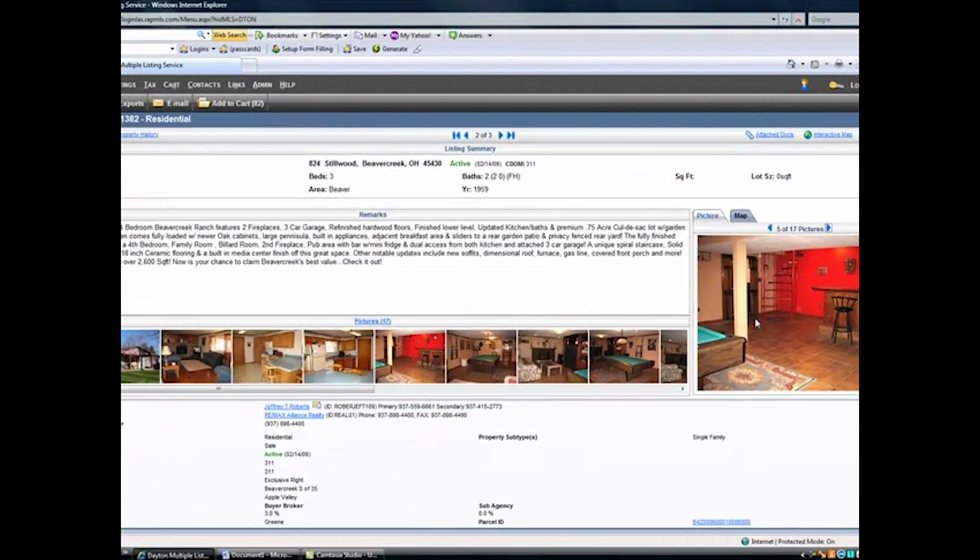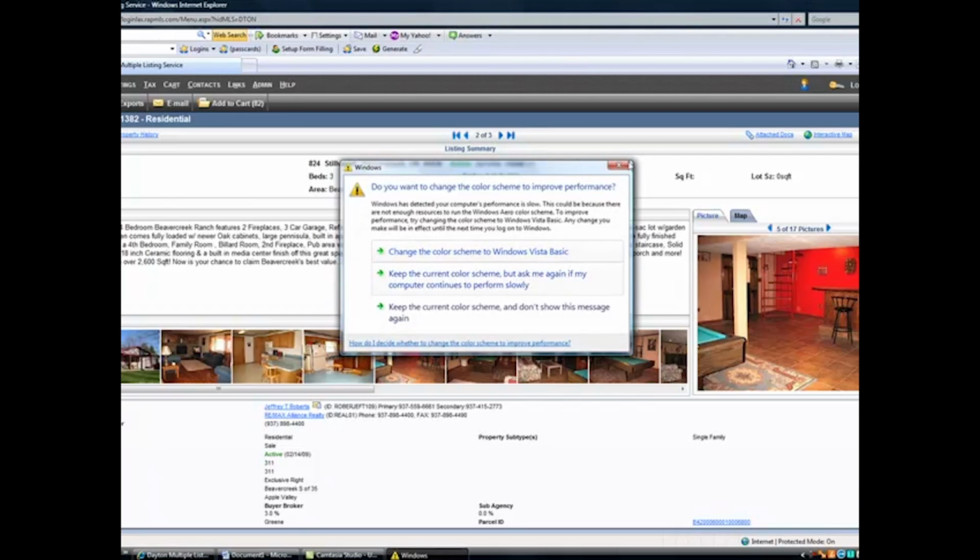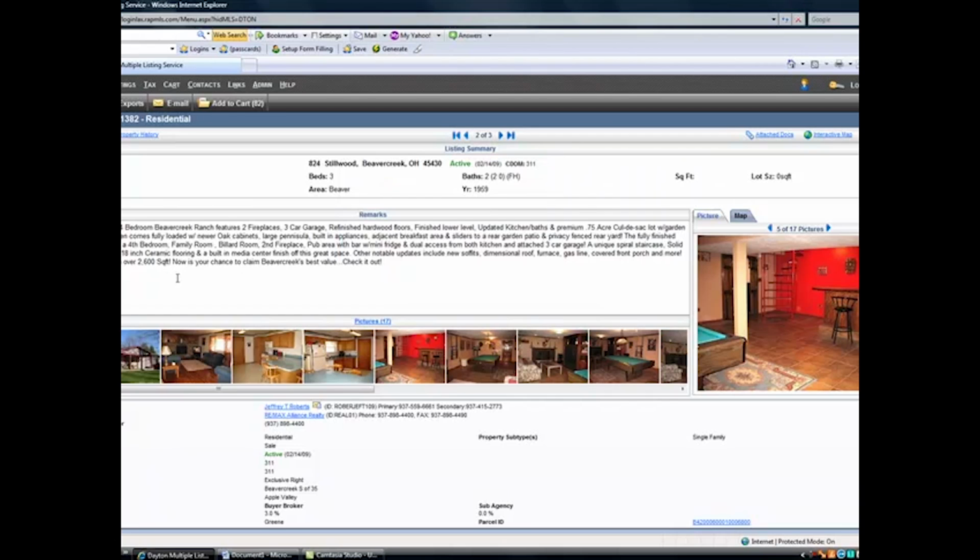You got to get them inside the property if you want them to buy the property. If you want to get in their wallets, you got to write a good description. So you got to use them keywords, guys. Now's a chance to claim Beaver Creek's best value. What does that mean? I don't know, but it's a good description that makes me intrigued and makes me want to know more.